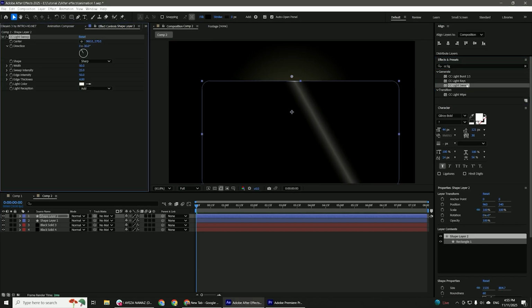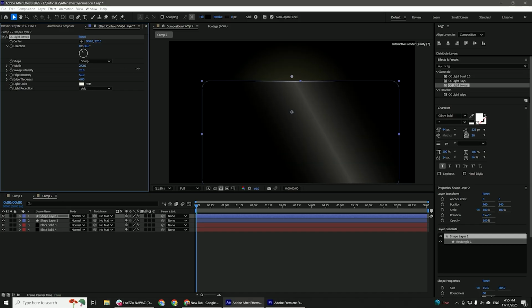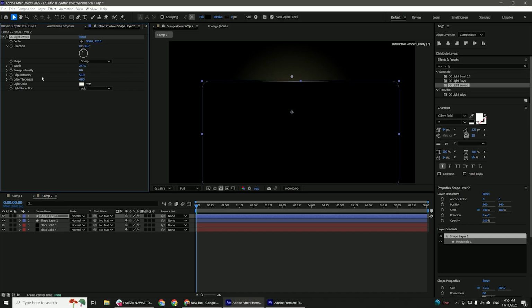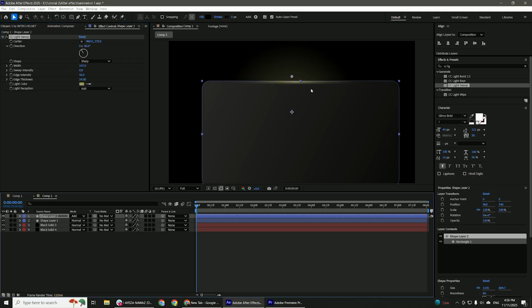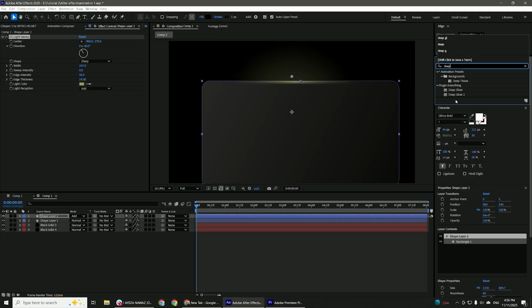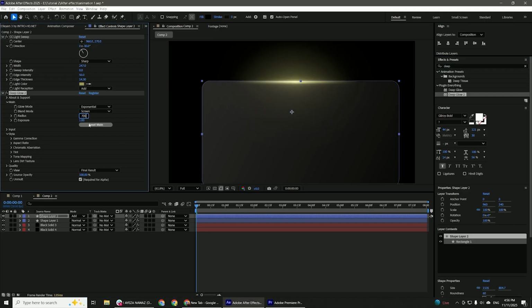Then in the effects panel search for CC light sweep. Apply it to the shape layer. Increase the width value to 250 and the intensity to 0. Then change the shape blending mode to screen. Apply the deep glow effect. Change its radius to 700 and exposure to 0.7.